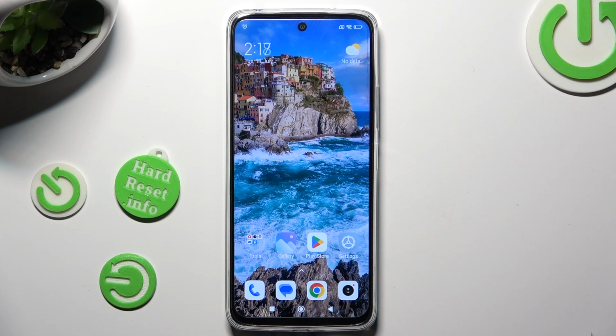Hi! In front of me is Redmi 12R and today I would like to show you how you can download and apply animated live wallpaper called Magic Fluids.